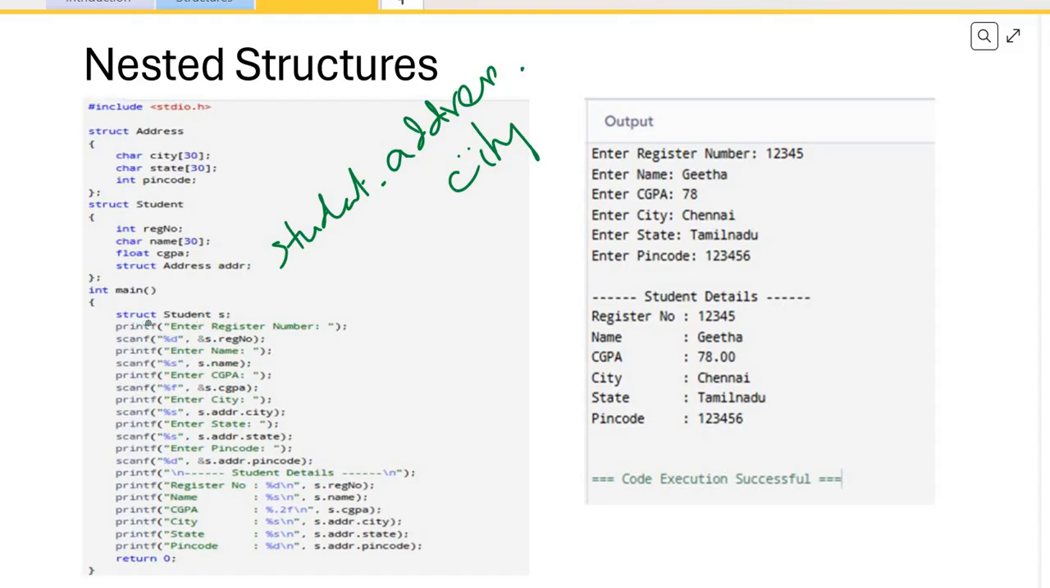So this is an example. Here we can create a student structure variable called S. If you are accessing the members in the student structure, you can use S dot register number, or S dot name, or S dot CGPA. If you are calling the city, state and pin code, you can use the parent structure variable, S dot addr dot city.